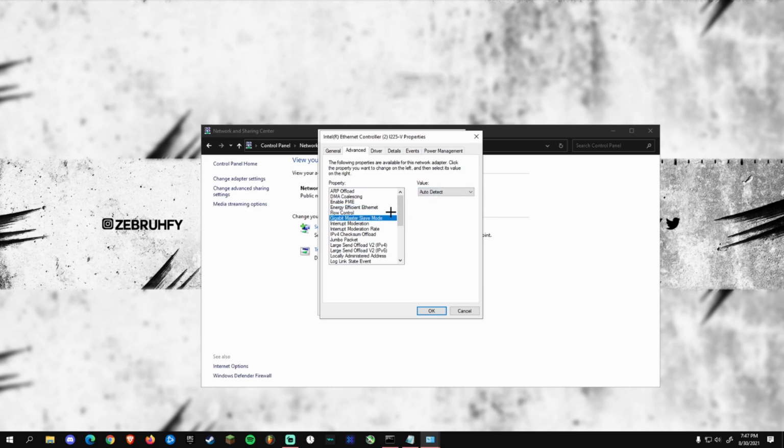Just leave this Gigabit Master Slave Mode on auto detect if you have this option. Interrupt moderation disabled. Interrupt moderation rate off. Offload disabled. Jumbo packet disabled. These offloads are also disabled. This one, locally administered address, if you have this, you can just leave it as not present or default. This one, log link state event, disabled.